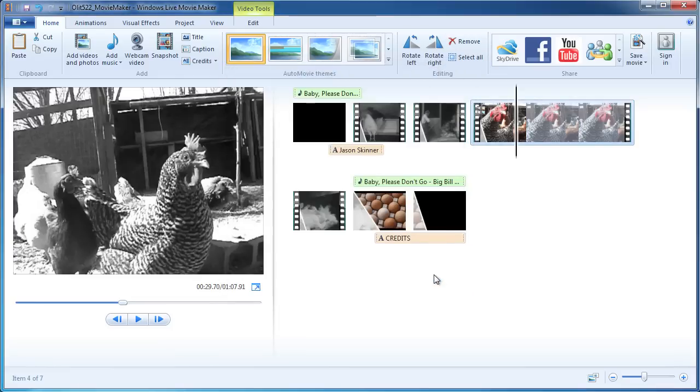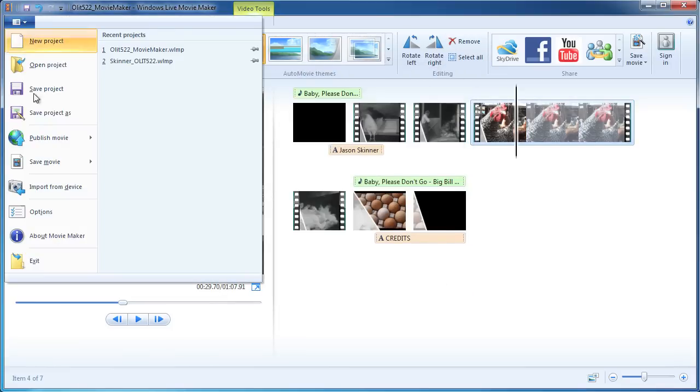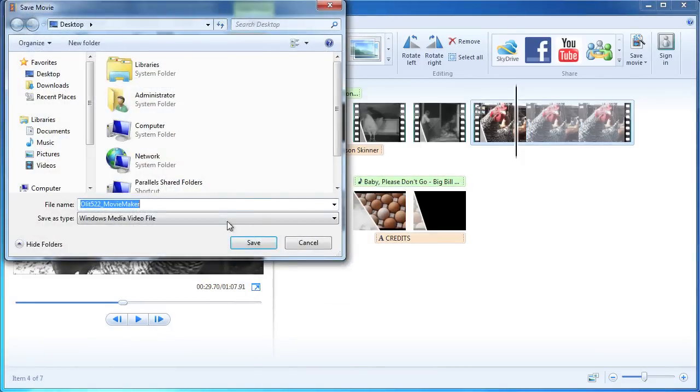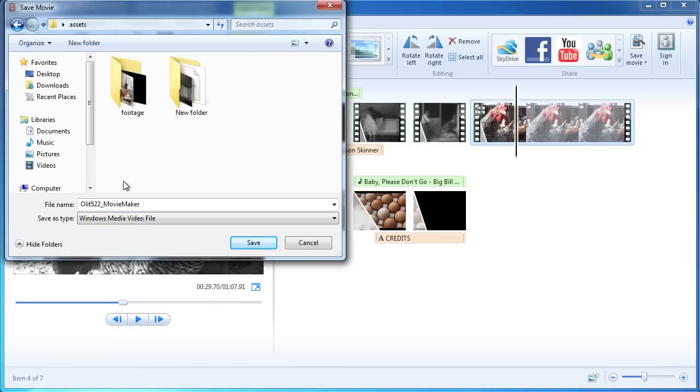Go ahead and click close, and in this instance I'm going to click save movie, and I'm going to choose burn a DVD. What it's going to do is save the type as a Windows Media video file. And now I have to give this a name, which it wants to give the name of my video file, which is fine with me. And then I am going to tell it where to save it. I'll save it right here in my assets folder. And I will click save.